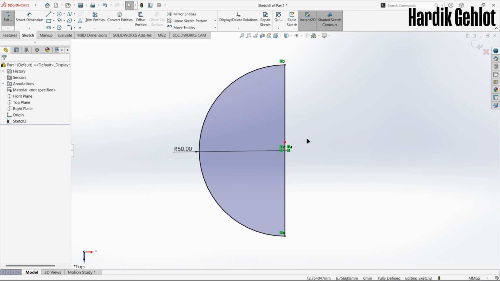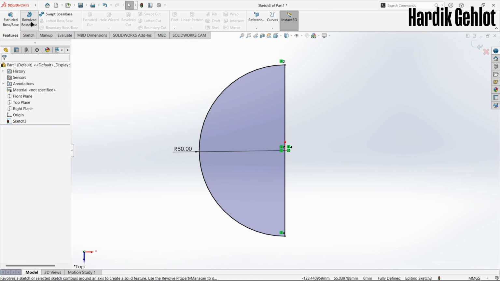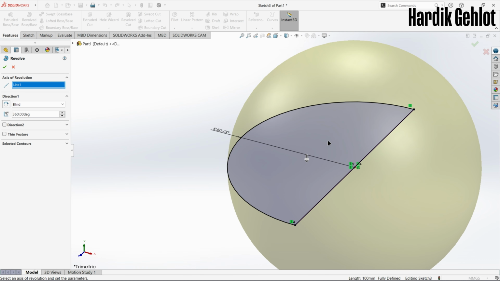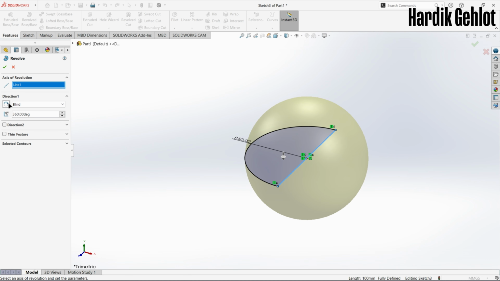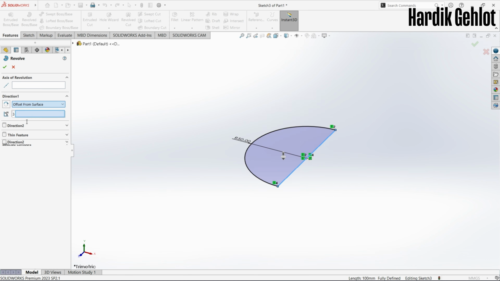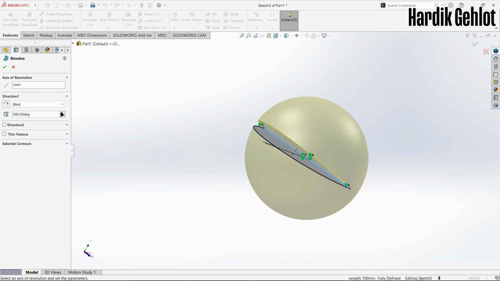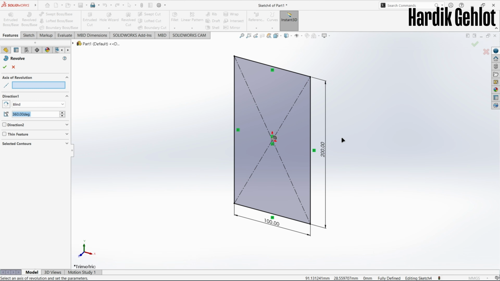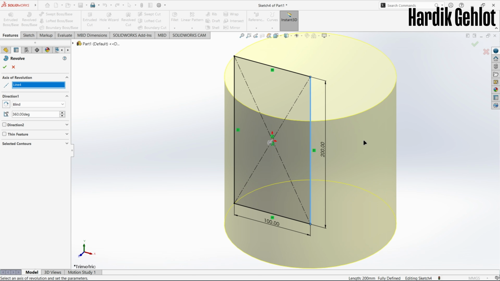The next feature is revolved boss base. I created a semicircle, and by selecting an axis of revolution, which in my case is its diameter, this automatically creates a sphere of that radius. You can also change the end conditions of the angle. By using a rectangular plane, I can create a cylinder.